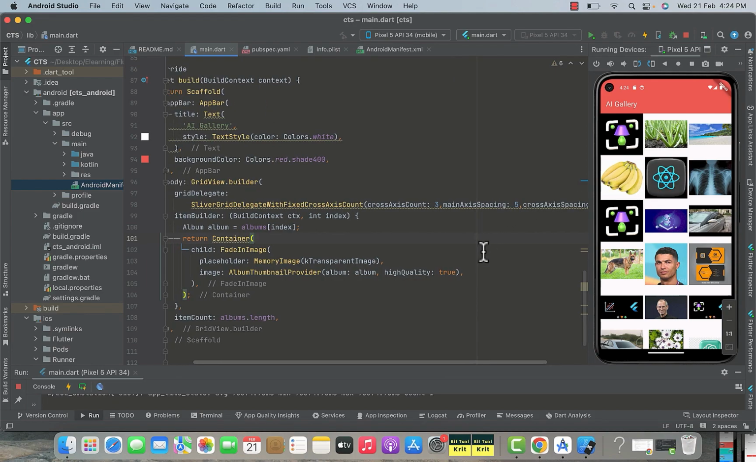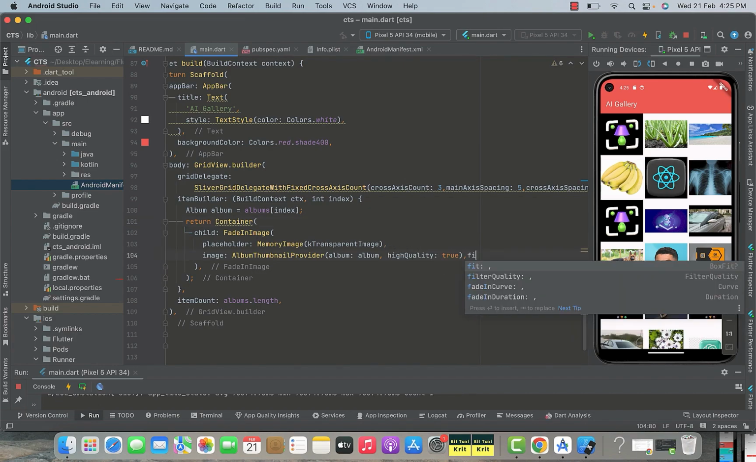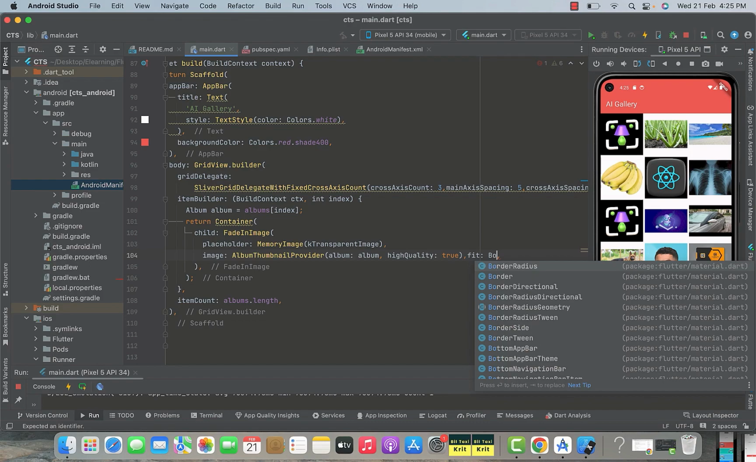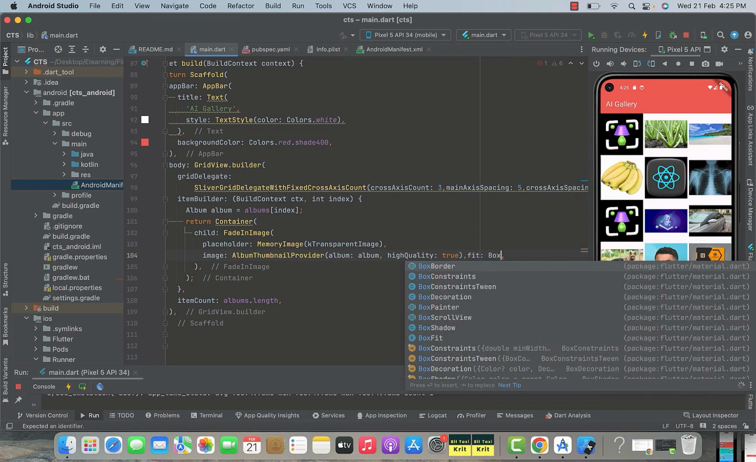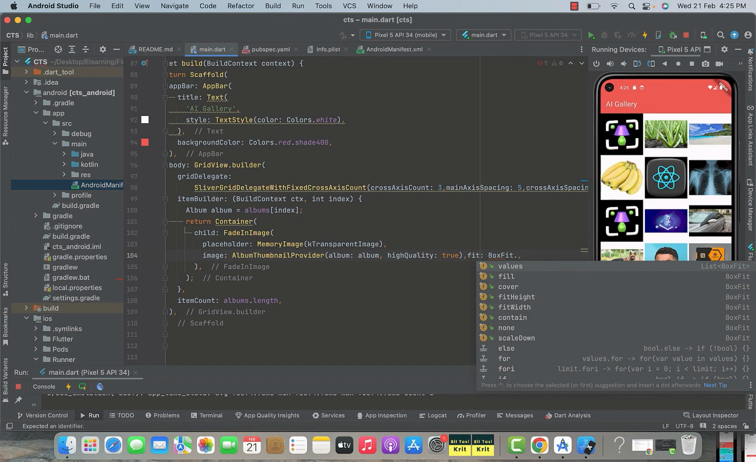After that, you can notice that our images are of different sizes and it is not looking good. Inside a gallery application, all thumbnail images have the same size. In order to do this, we need to set the fit property of our FadeInImage. So here type fit, and then we are going to scale our image using this BoxFit. Add a dot, and now you can see the options.